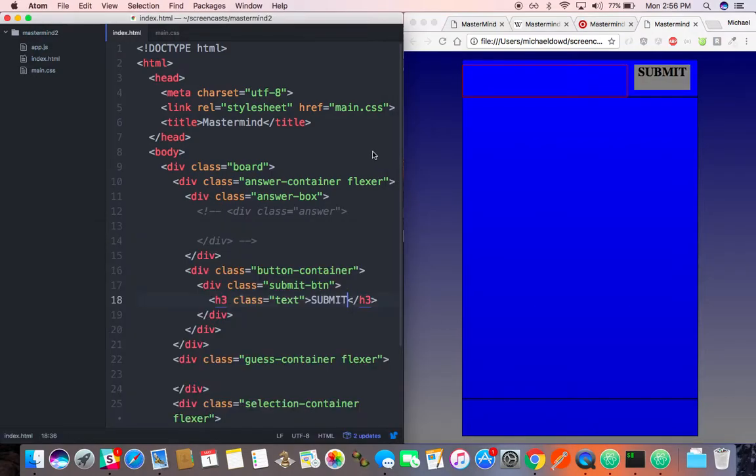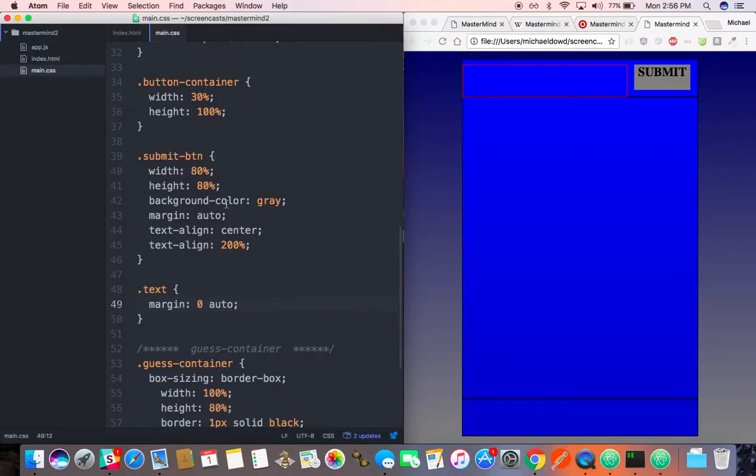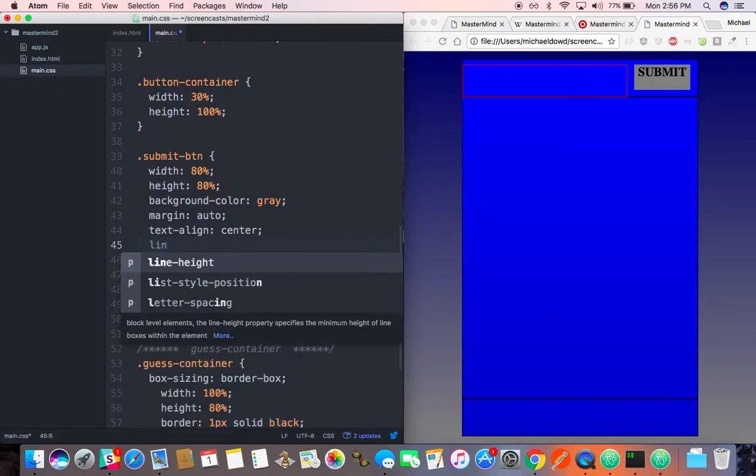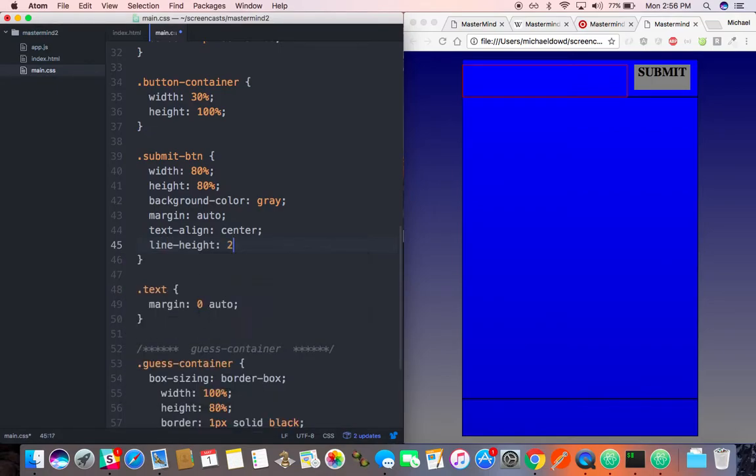There we go. And now, that thing I said that would happen magically if I did the text align. No, that's not what I meant. Line height. Line height. 200%. There. That's about it.